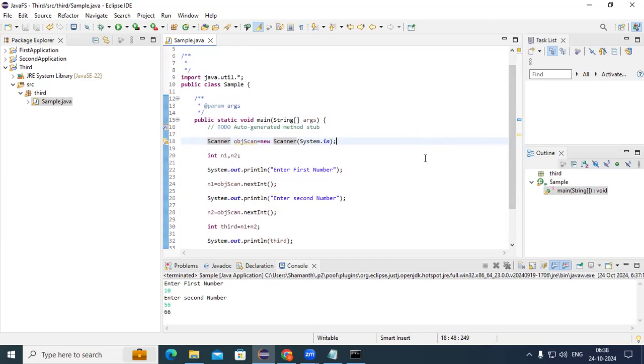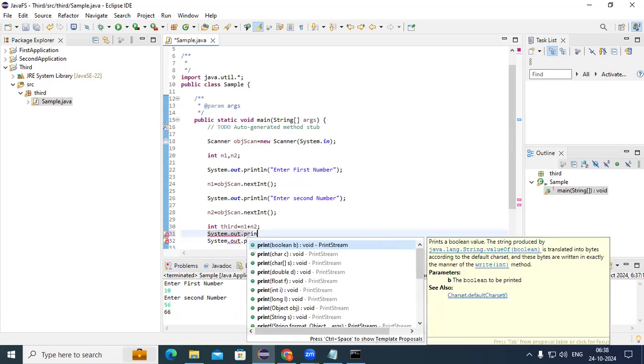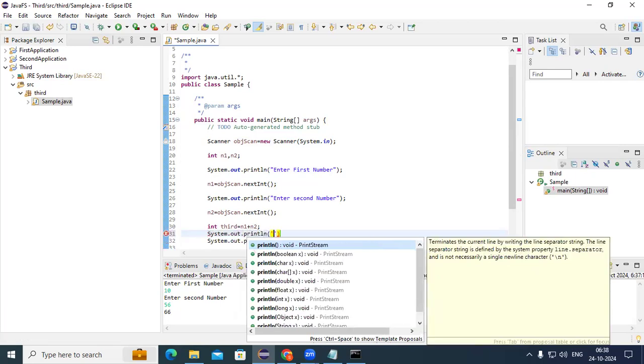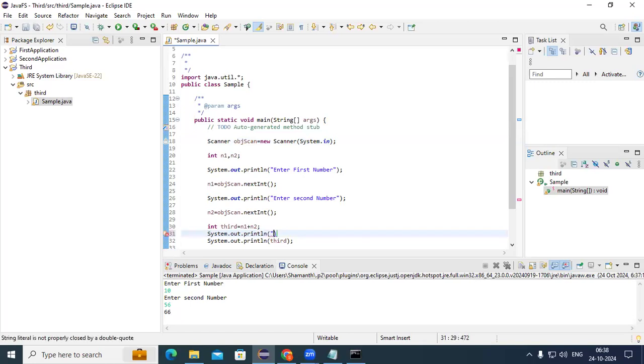There are two methods. One is print, the other one is println. If you go with print, the cursor remains in the same line. But when you go with println, the cursor goes to the next line. After printing this one, it comes to the next line. But if you go with print, it's going to remain in the same line. So here I put System.out.println, and I can write here "The result is" as a string. When I execute it, what happens?